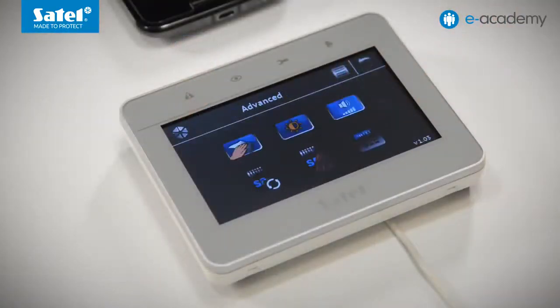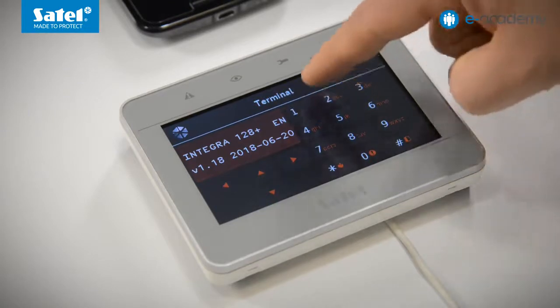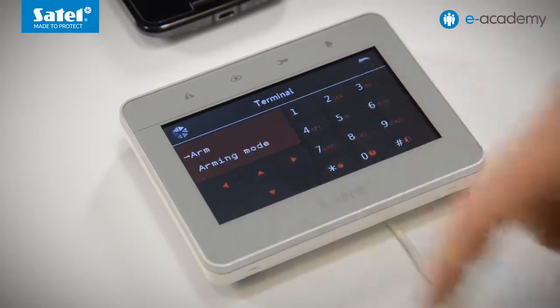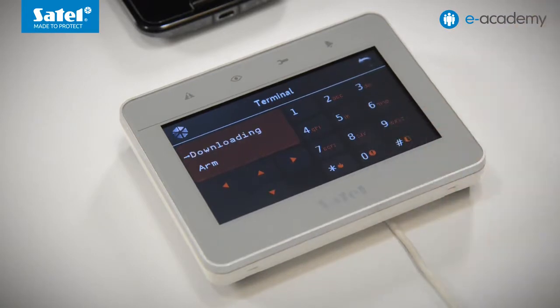To establish a connection, enter the local programming mode. To do so, open the terminal, enter the service code, and confirm with the asterisk. Use the up arrow to go to the downloading item. Press the hash. To confirm entering the local programming mode, use the hash.